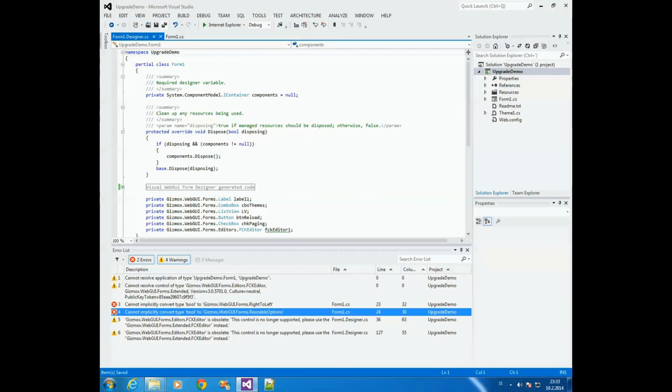I would like to point out that you should use the Save All button quite often, because in this case the upgrade wizard is updating both web config and even the project under the hood, so make sure you click Save All regularly.